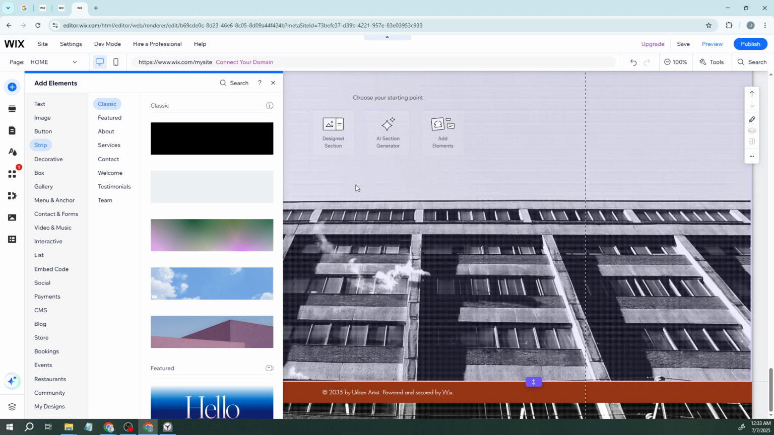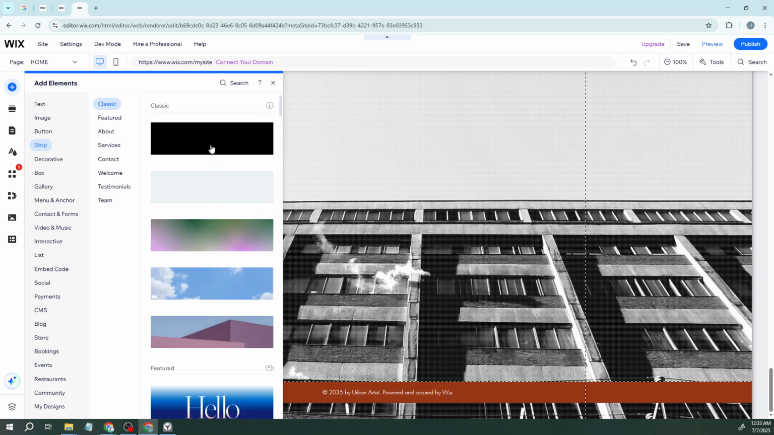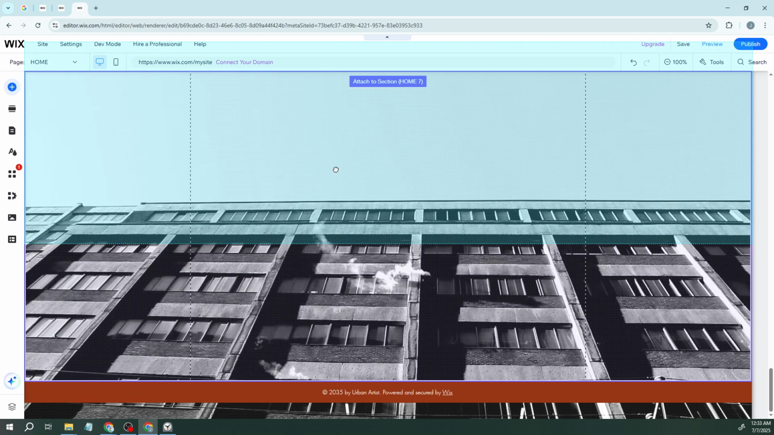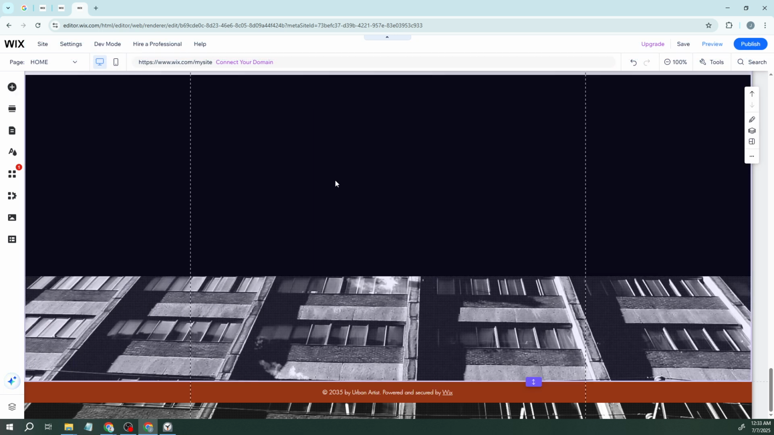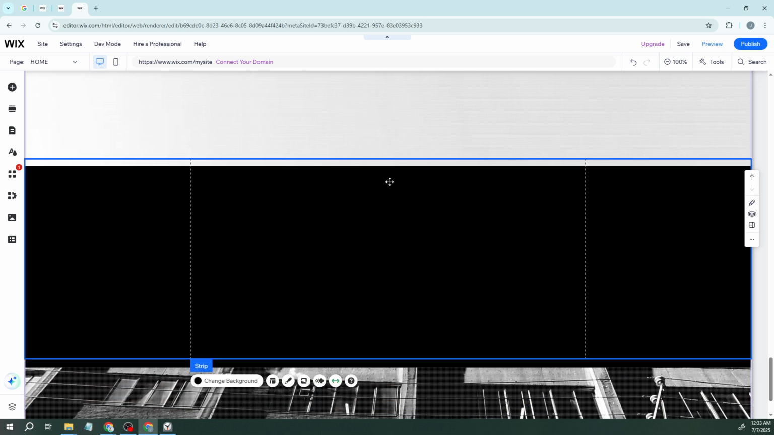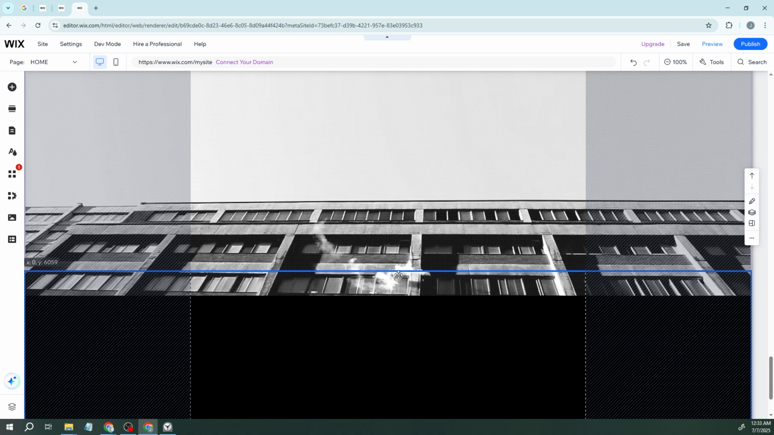Now that you've selected Strip, you'll want to scroll through the available options until you come across the Classic section. Here, you have several footer layouts to choose from. Take a moment to review these options and find one that aligns with the overall aesthetic and functionality you envision for your site. Once you have chosen a suitable footer layout, click and drag it to the bottom of your page. This action signifies its designated position as the footer.